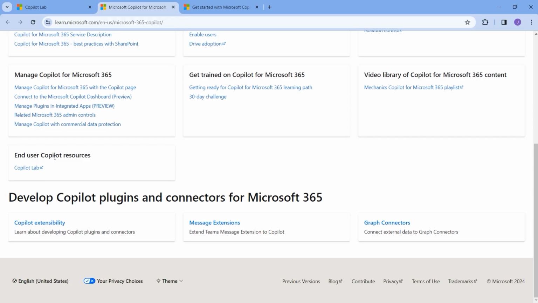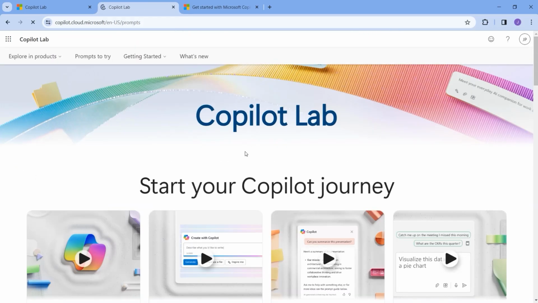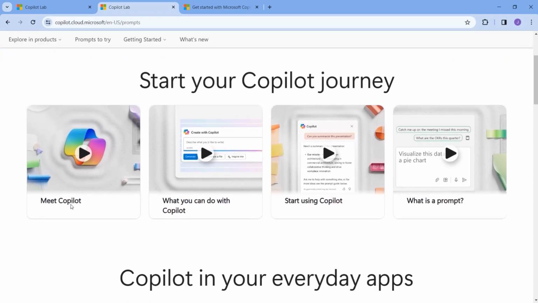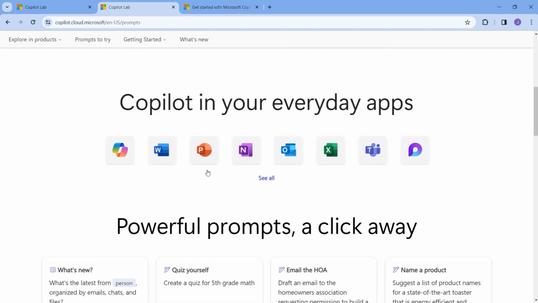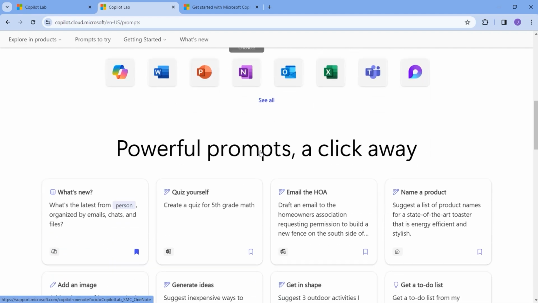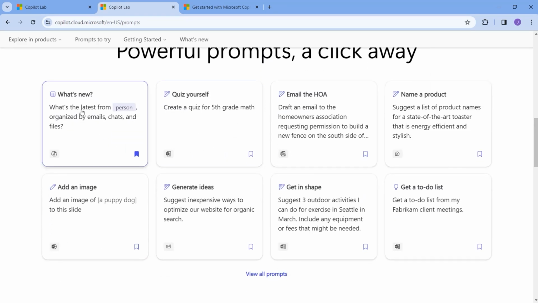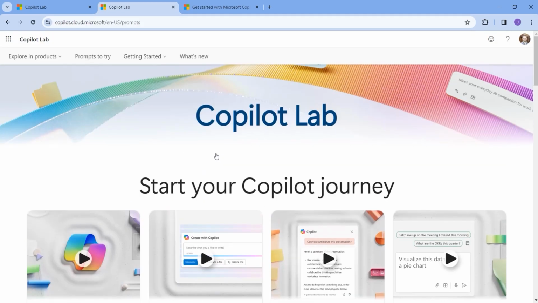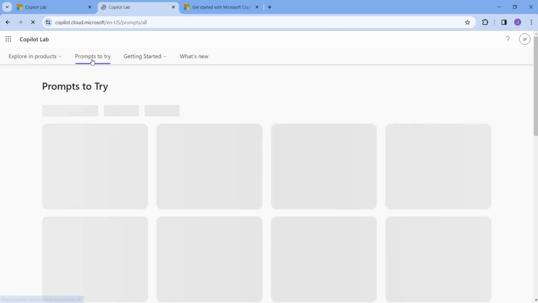And once again, end user Copilot resource, Copilot Lab is one of those resources. This lab is where you meet Copilot, you understand what it can do, you can see it in everyday apps. And those are, once again, those prompts, and you can click the little save prompt. So this is more like that main page here. This is the landing page for Copilot Lab, but it's pretty much the same. If you go to prompts to try, it'll just bring us back to where we were.